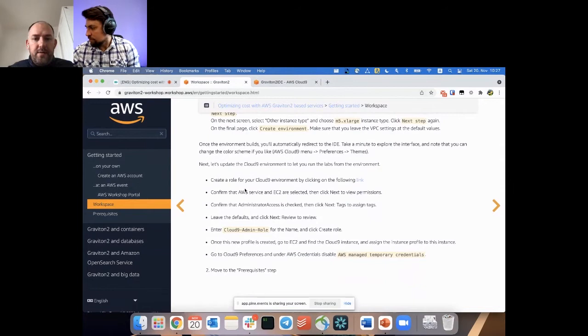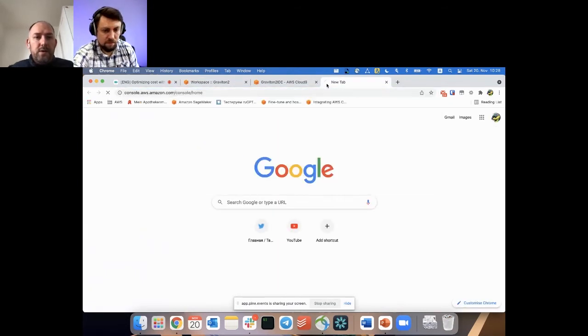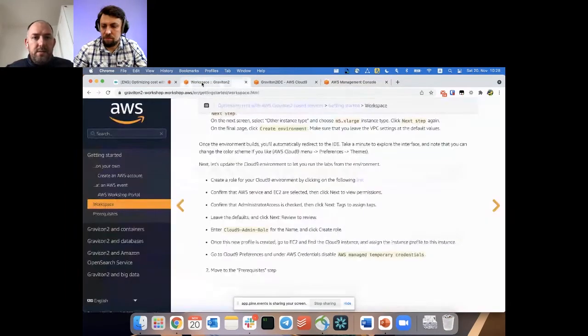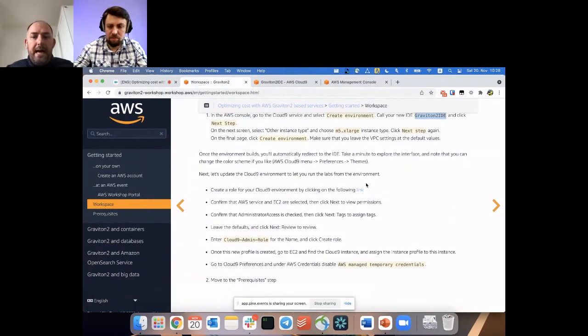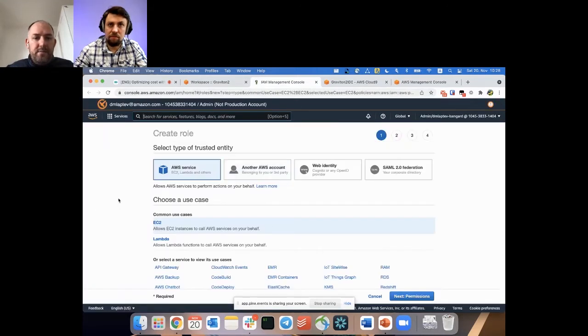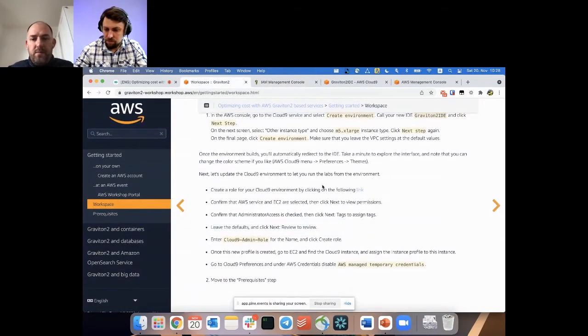So here we need to create a new role, and we are also going to grant administrator access to this role. So for this, we go to IAM. Yeah, we can just click on this link, and we have this create role wizard open. So yeah, we are going to create a new role to define permissions for our IDE. And in order to do this, we click on this link.